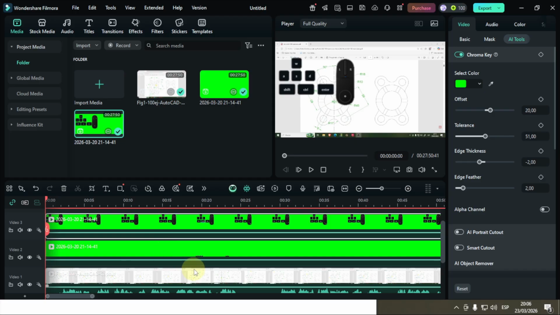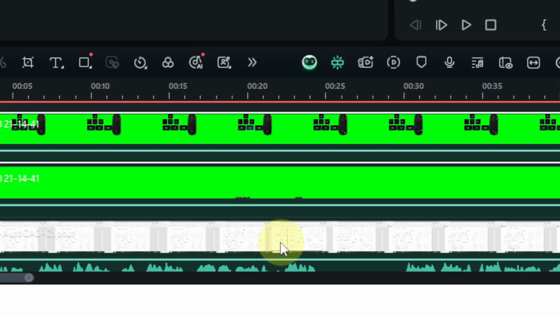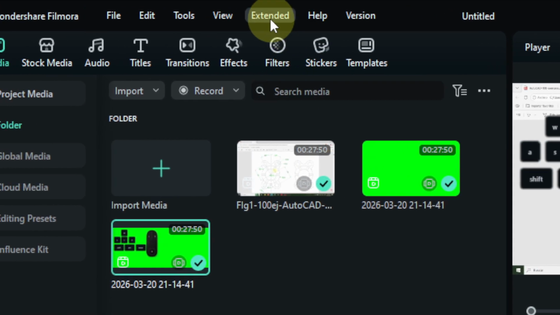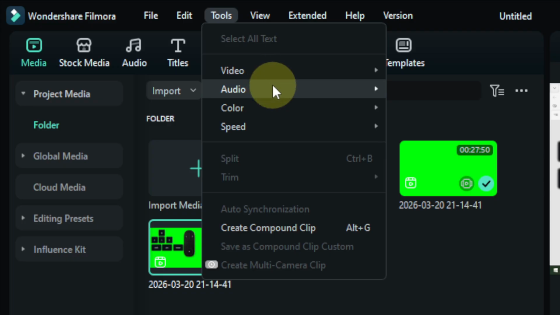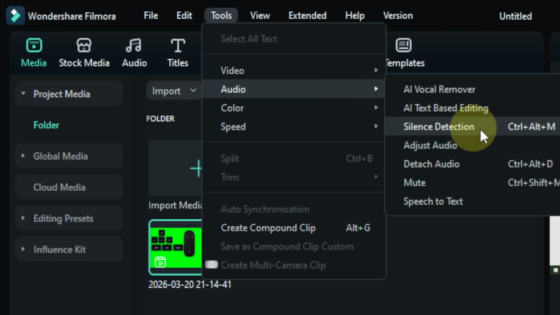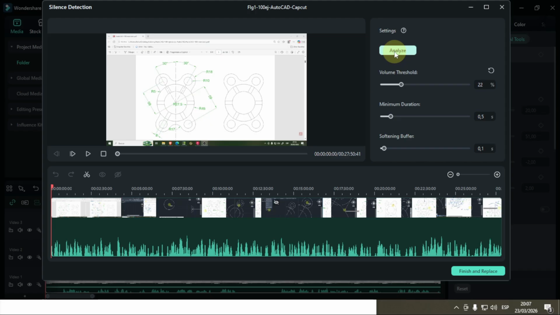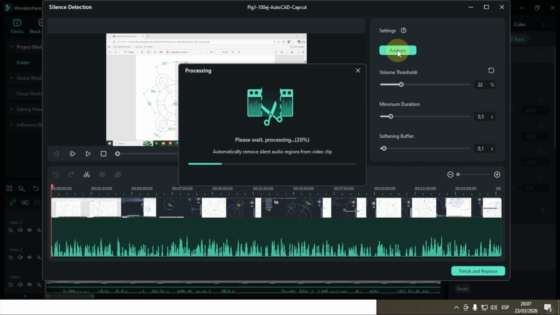Once I have done the, let's say, minimal adjustments to the other 2 videos, I'm gonna select the reference video. In my case, it is this one here, the only one that has audio. I click on it and I'm gonna reach up here on the part that says tools, then audio, and silence detection, this part in here. A new window will appear. We're gonna analyze the video. In here we click and the analysis process will begin.